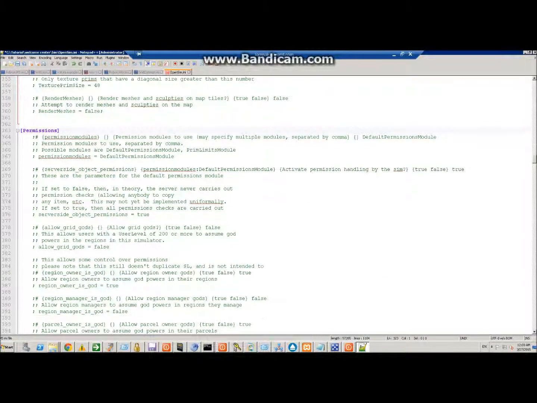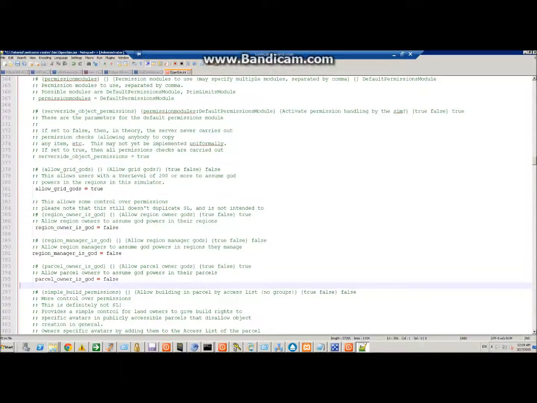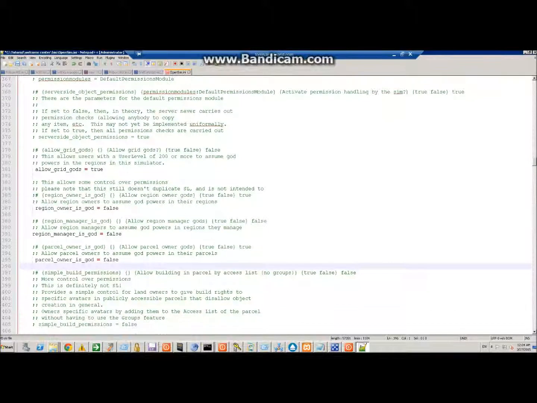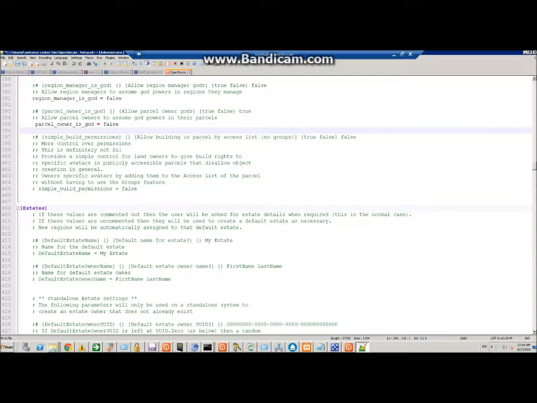Okay, here is an important section. I always set allow grid gods to true, because then you can define a user level of 200 and they can become god if they like. So true. Now that allows for grid gods. Now here you do not want a region owner to be god, because anybody that becomes a region owner could draw god power. So you need to set that to false. It's set to true by default. You need to, it's already false. So parcel owner is god equals true. You need to make that false so that people that own a parcel can't claim god powers, because you don't want that. That would be really bad. So those need to be set like that. Moving on. Let's check the time.